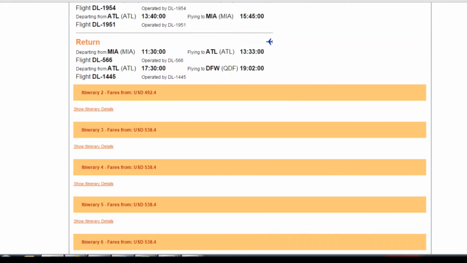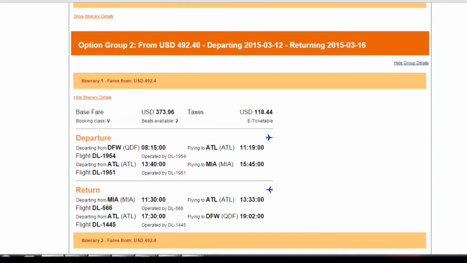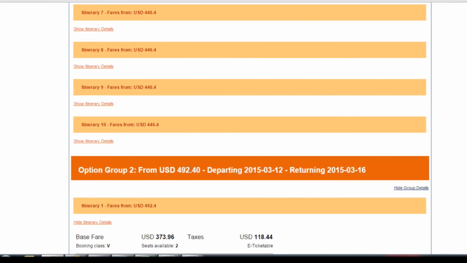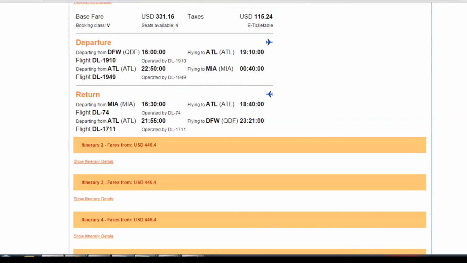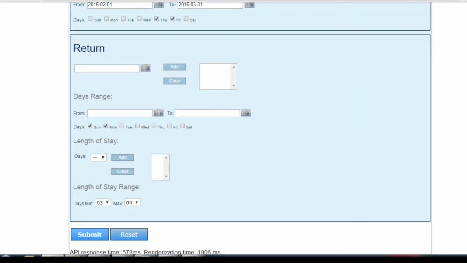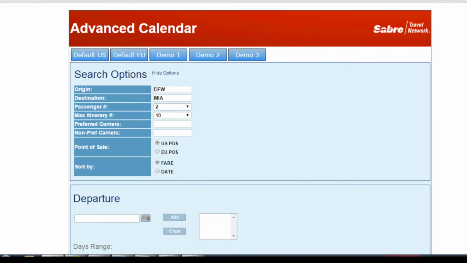So as you can see, I'm getting back tons of different options for my specific parameters, and I can sort either by fare or date just to get a better idea of when I should go and which ticket I should actually go with. So again, lots and lots of functionality with this API, and you could definitely play around with it and see the different parameters that you could use.